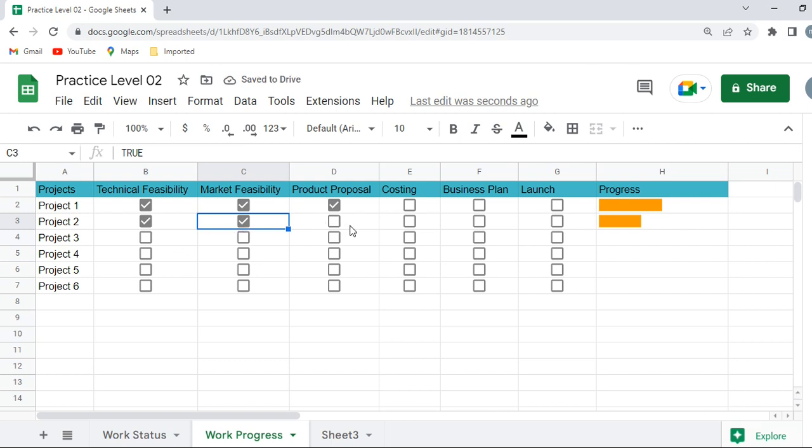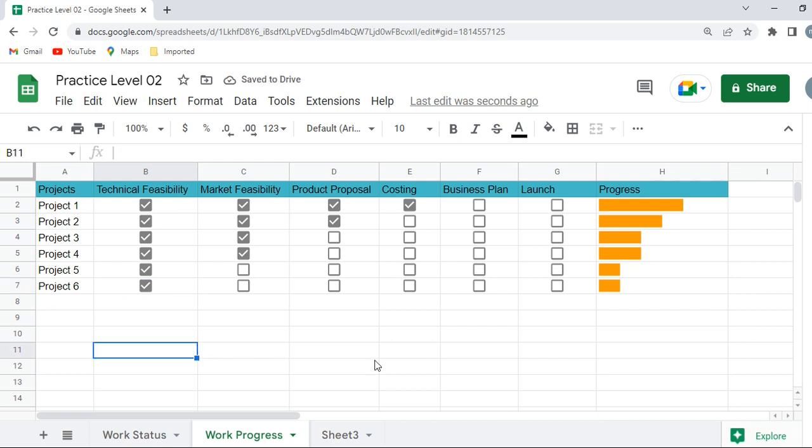In one project, you are ahead of the other projects. Okay, it's just an example of how it works. In one project, you have done two. In another, you have done two. In another, you have done only one. In project six, you have done only one. Isn't it interesting?